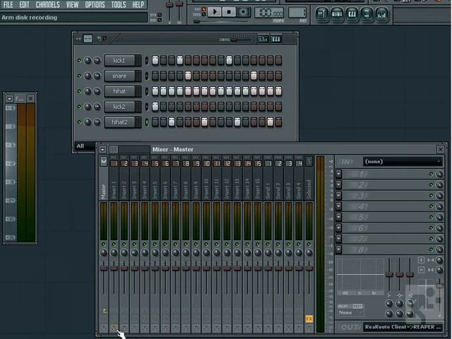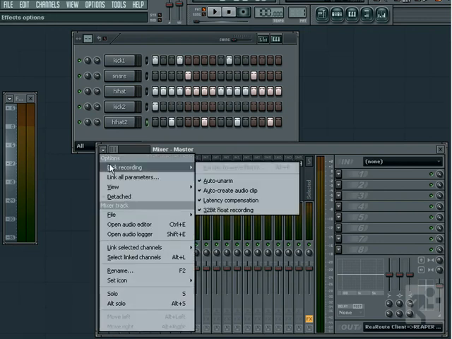Now, this only works in song mode. In pattern mode, your audio will be rendered but not reinserted. You can also enable or disable this option by checking it in the disc recording menu. The auto unarm option will automatically unarm any tracks slated for recording once recording has finished. We'll discuss recording a bit more in detail later.